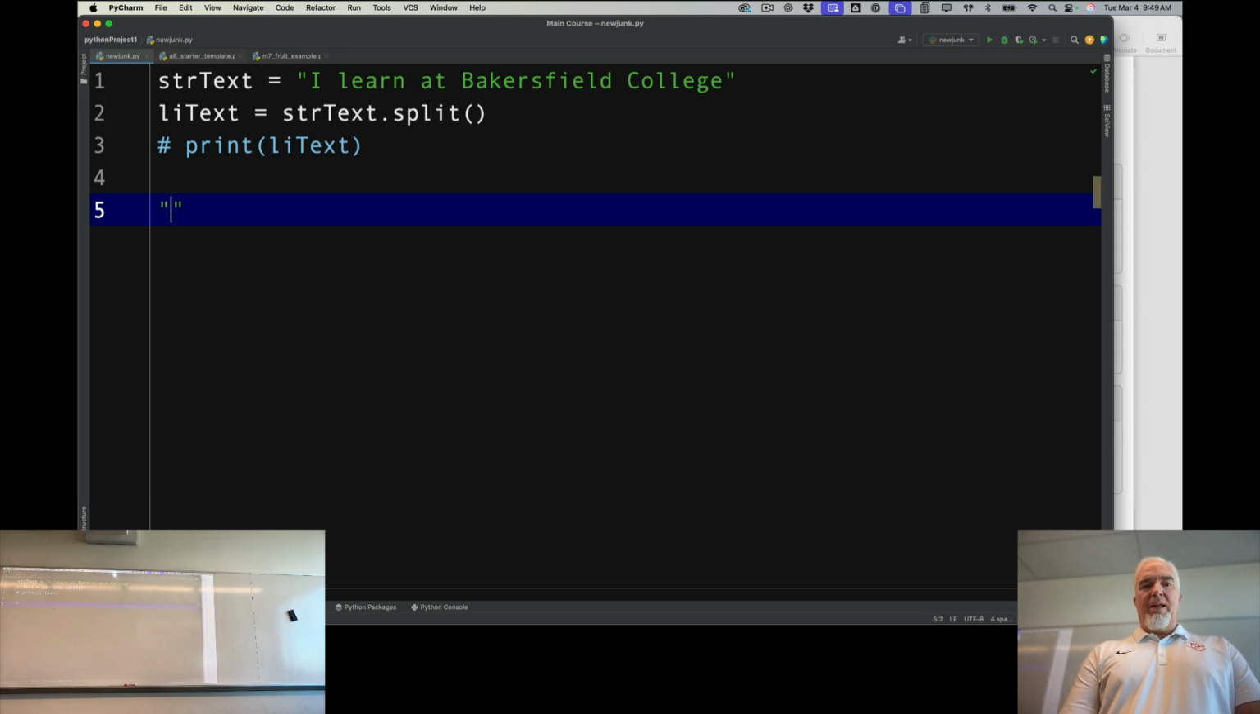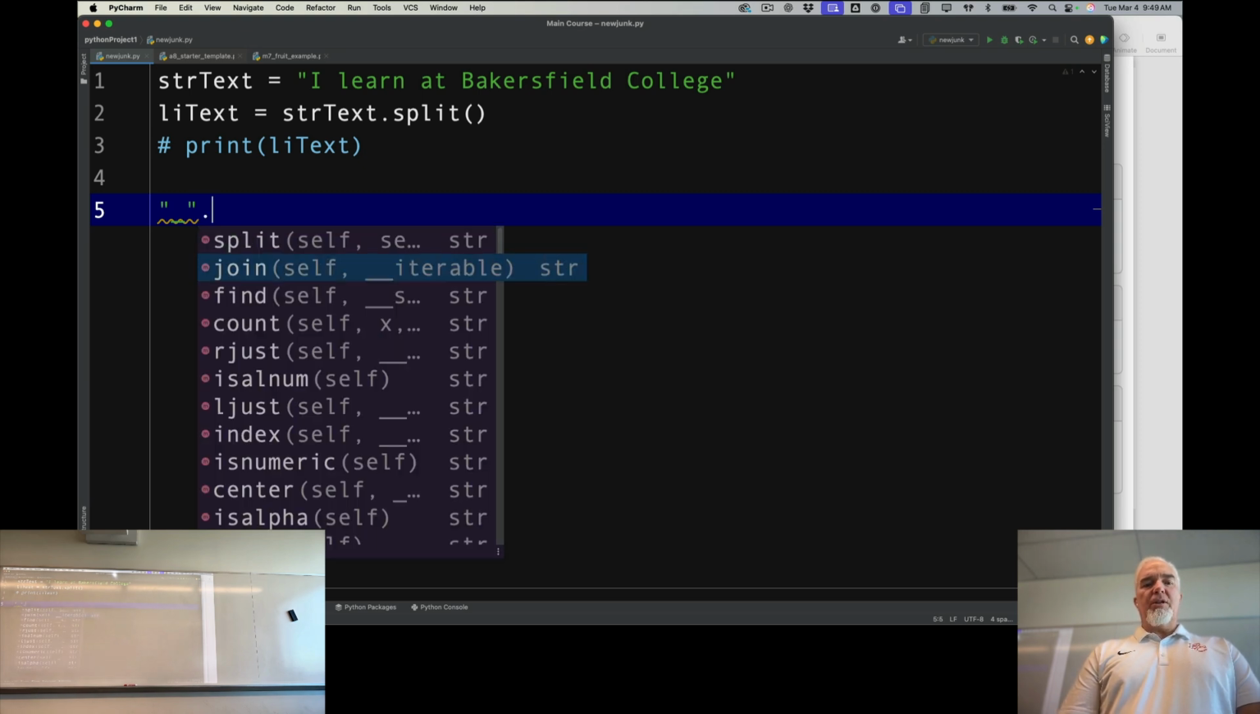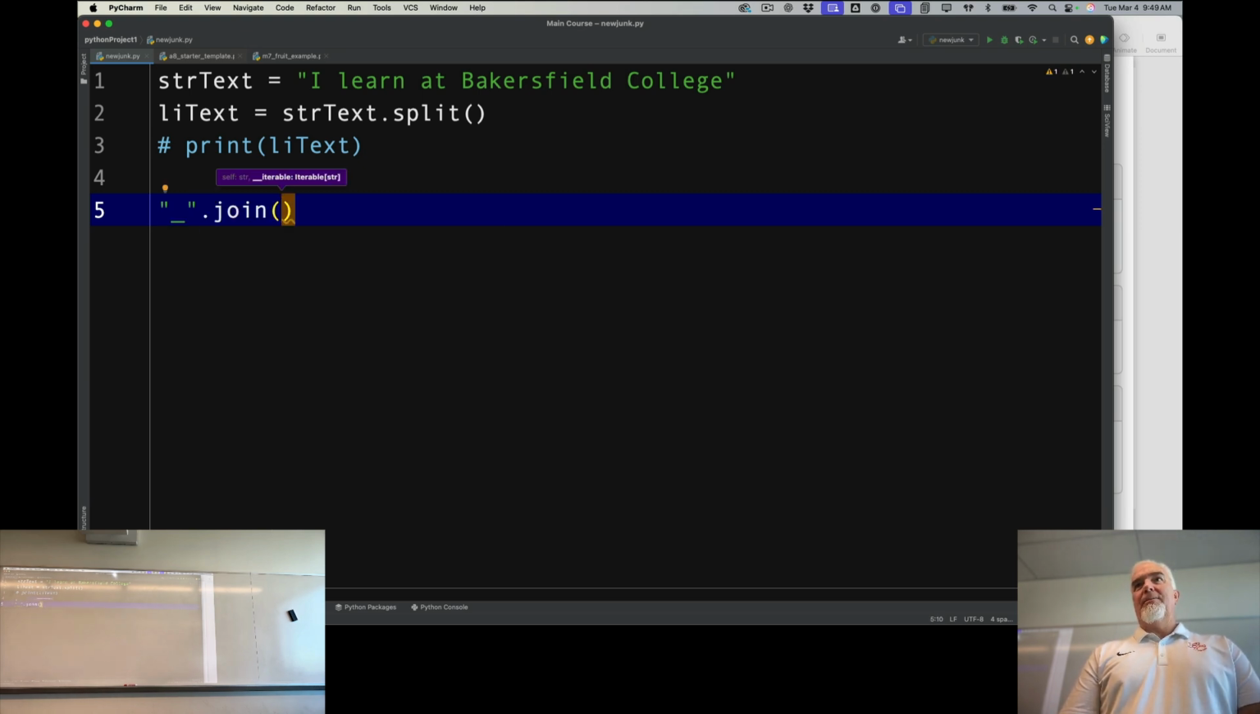Well, the way it works is I start out with the glue. If you just remind yourself that whenever you're using join, you start with the glue. So the glue is the underscore character, and I'm going to use join on that. And then what I give it is the list as the argument. So it's basically saying glue something together, and this is what you're going to glue together.